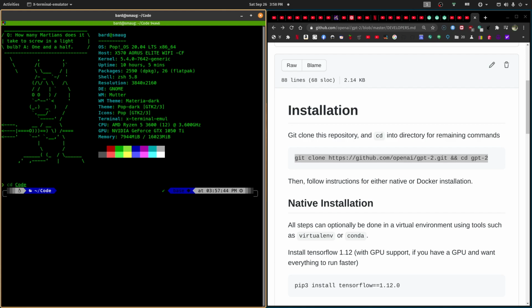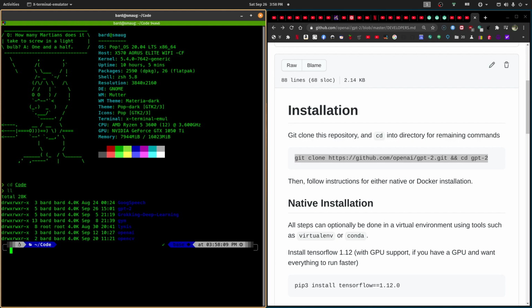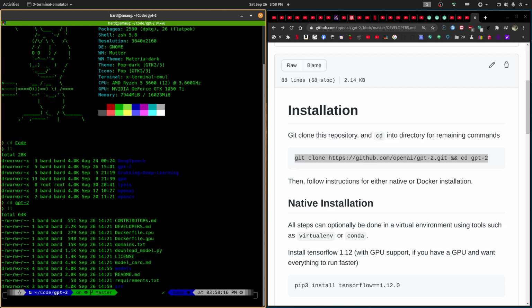Once you have that, you can go into the GPT-2 directory, and you'll see a bunch of stuff in here. You'll see the developers.md file. That's what we're looking at here on the right. But you'll have your own copy here. You'll also have this models directory. You'll have this requirements.txt. And you'll have this download_model.py thing. We're going to use all this stuff.